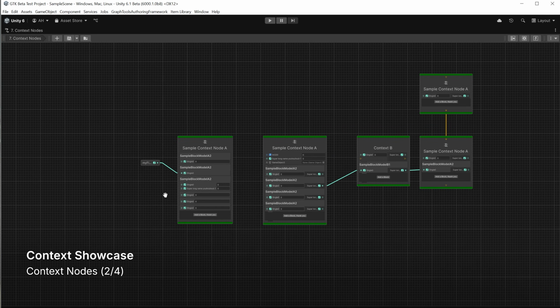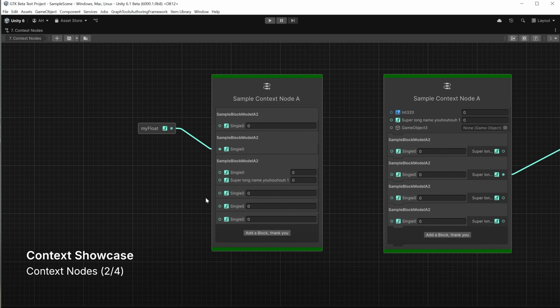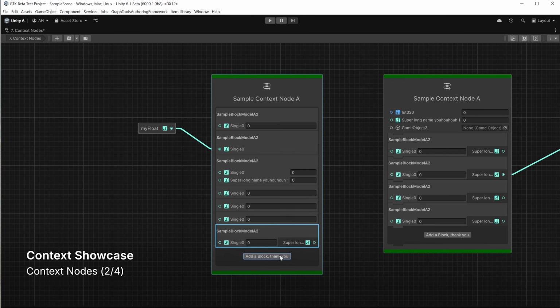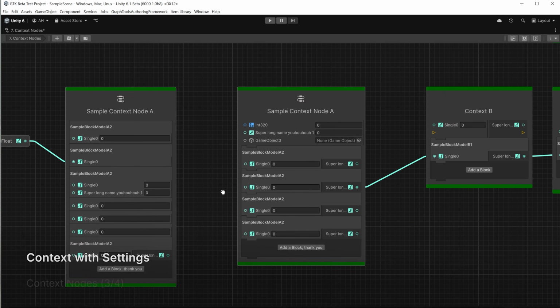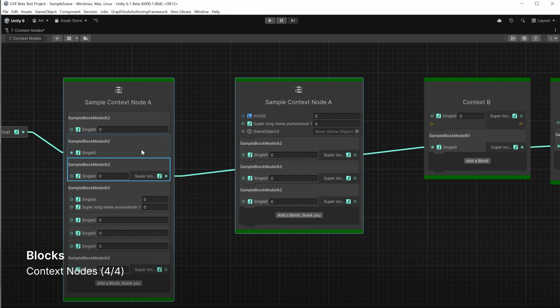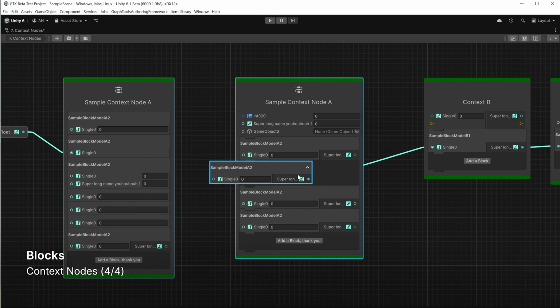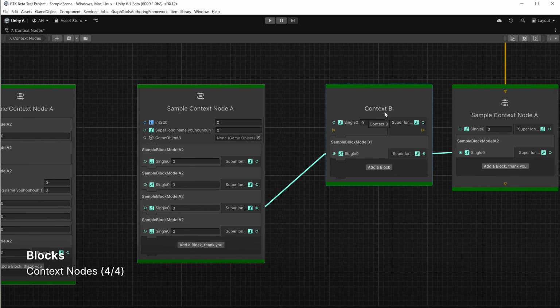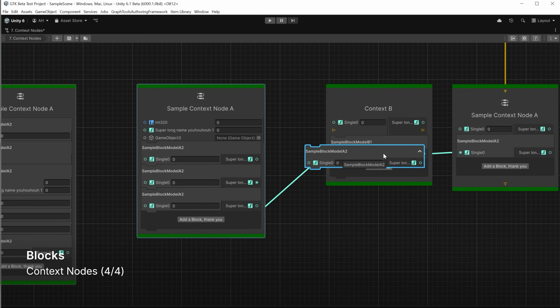On the very left here, we have a context in the most simplest form. With just blocks, no settings, you can add blocks to a context by clicking this button below. Next to it, we have one that is a bit more complex. It comes with settings on the top, and the blocks contain both inputs and outputs. As you can see, since these are the same type of contexts, the blocks can be freely moved in between them. However, over here, we have context B, which is different and does not support the blocks that are typed context A.